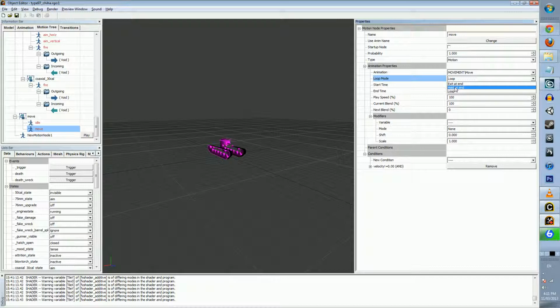So if you want a door to open, if you have that animation of the door just opening to where it's fully open, if you go hold end, when the animation stops playing, it'll hold where it is. But if you have it exit, that door would open, the animation would finish, and then it would jump back to being shut again.